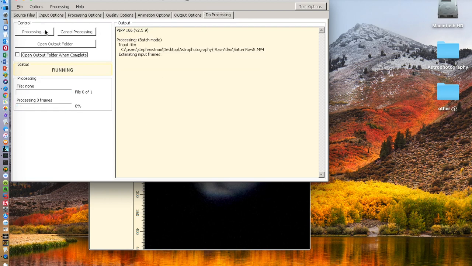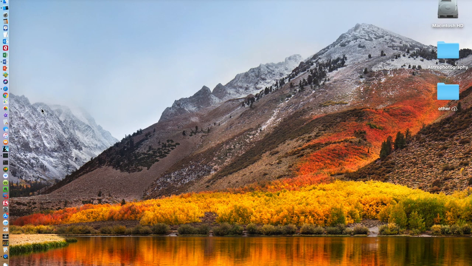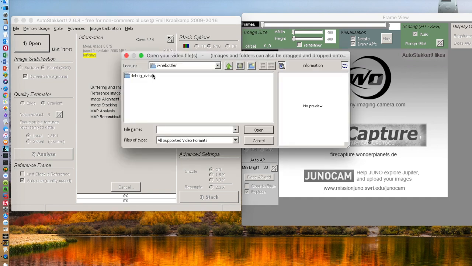So once we do that, we'll just go to do processing, and we'll do start. It's going to go through 2,911 frames. It does take a couple minutes to go through all that. Again, this is a 12-inch MacBook running Windows software in an emulator, so it is not the fastest solution, but it's not hugely long. So now this is done, so we can go ahead and close out PIP, and now we'll jump to AutoStacker.